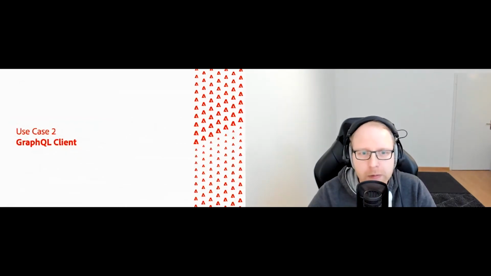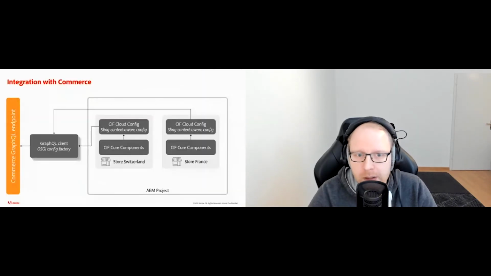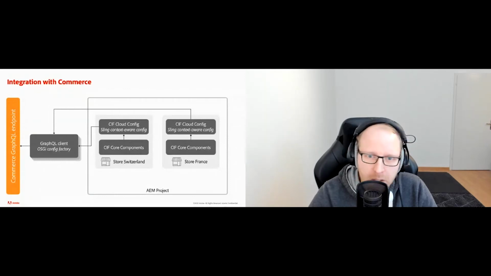CIF does not only provide you with the CIF core components, but also the underlying configuration to connect to the commerce provider. And this is basically how it works. At the very left, you have the GraphQL endpoint of your commerce provider, and the CIF add-on on AEM as a Cloud Service provides a GraphQL client, which you can use to actually issue requests to this endpoint. This client is configured via an OSGi configuration factory, which configures which endpoint the client should talk to, caching, credentials, which HTTP method to use, and more.